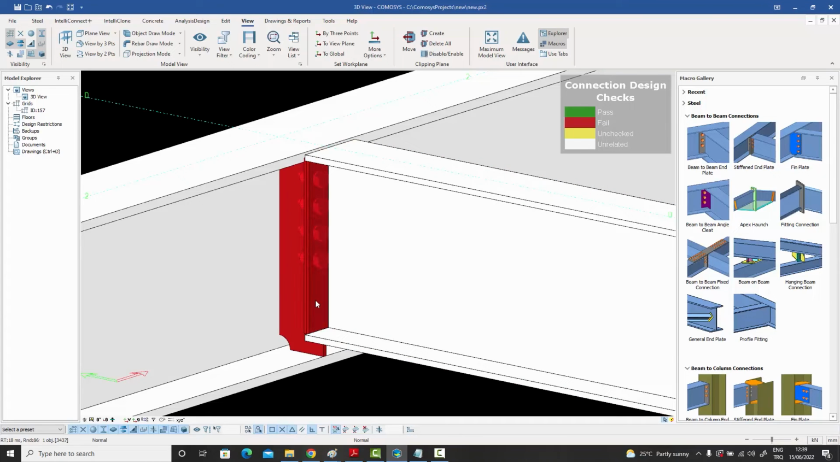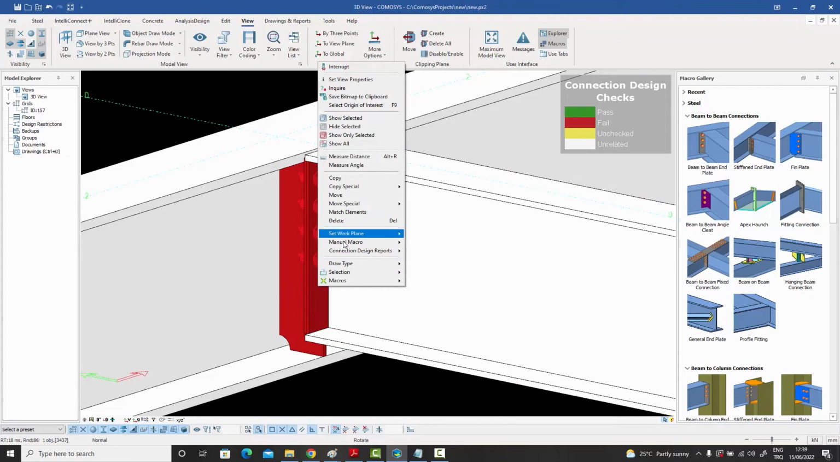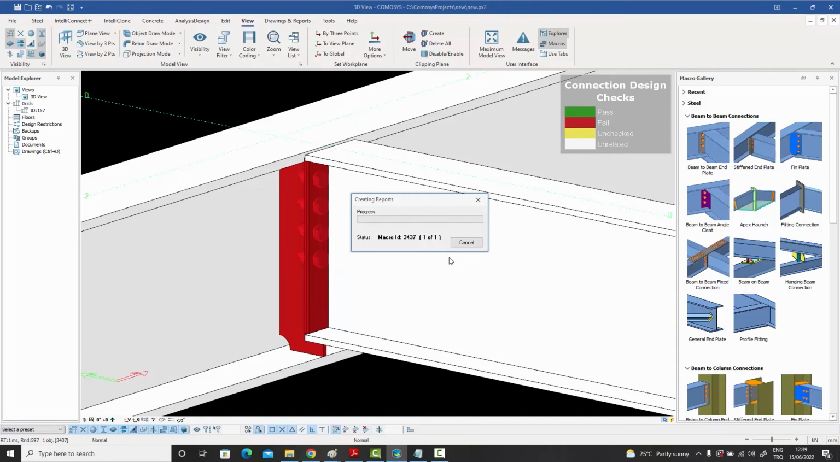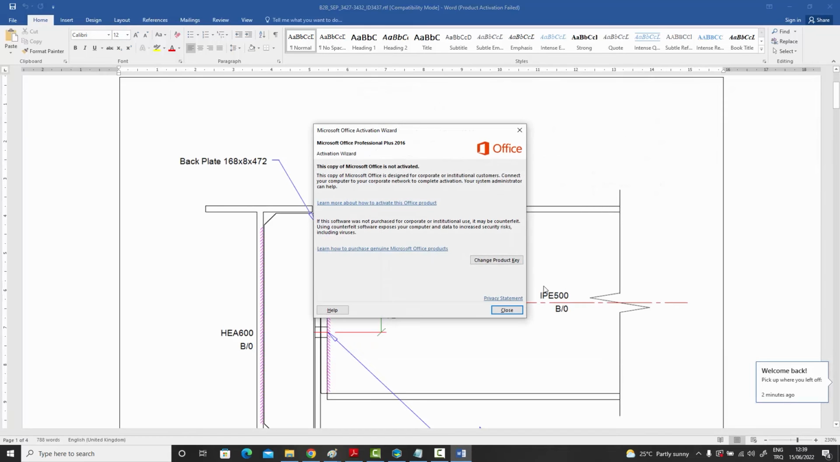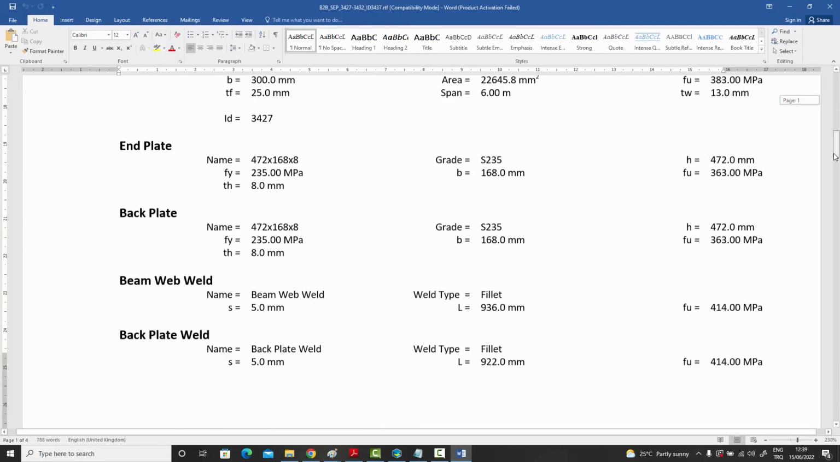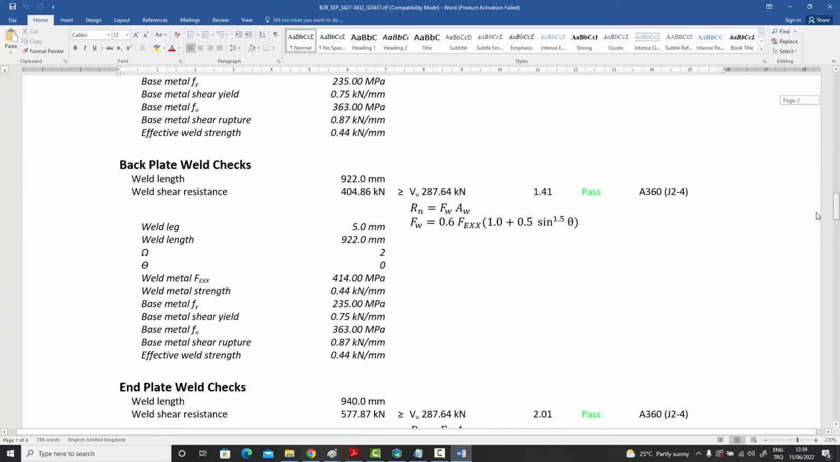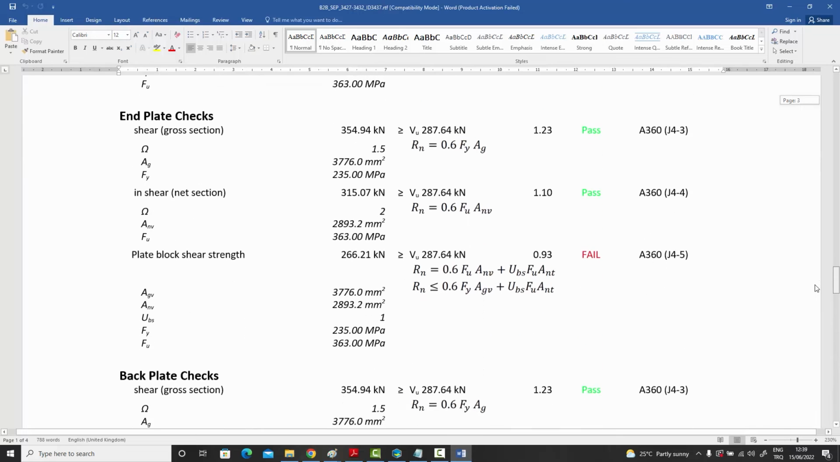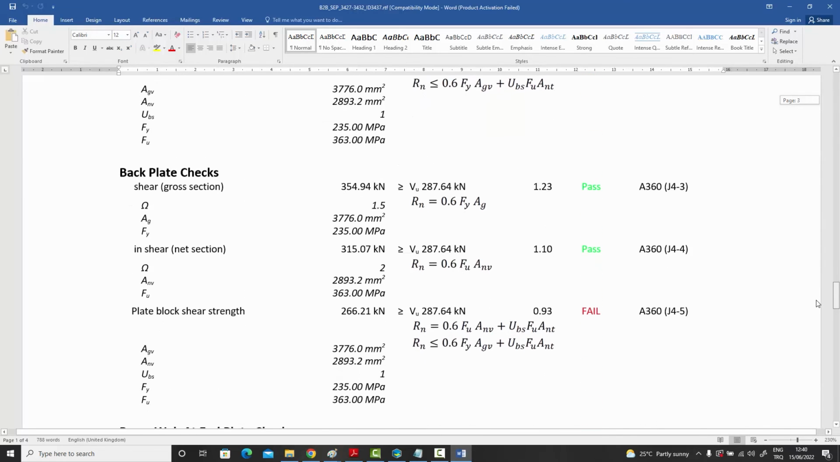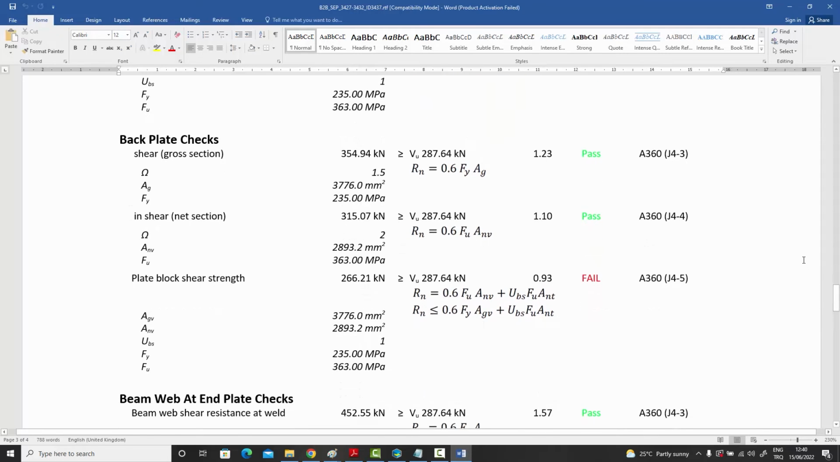And I can go back into my macro at this stage and go to my connection design reports and open up the report. And if I scroll down, I will see that generally the bolt checks are passing, but there's a plate block shear, end plate block shear, which is failing, and the plate. So basically, in the preliminary design it only checks for the bearing of the plate, so that's okay.